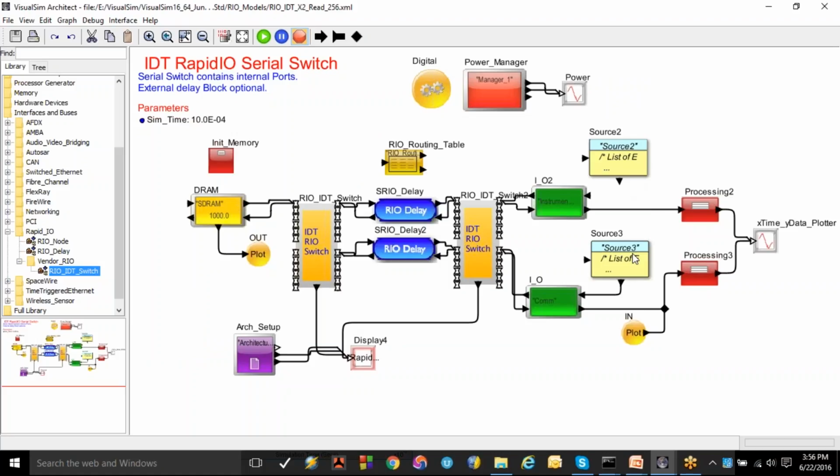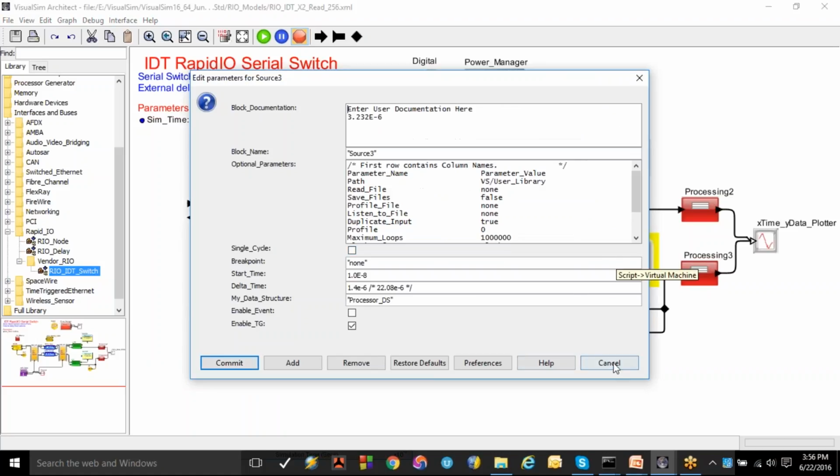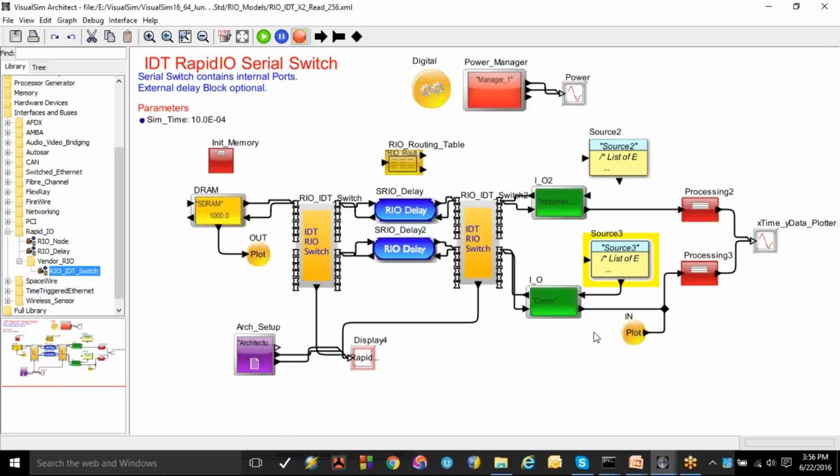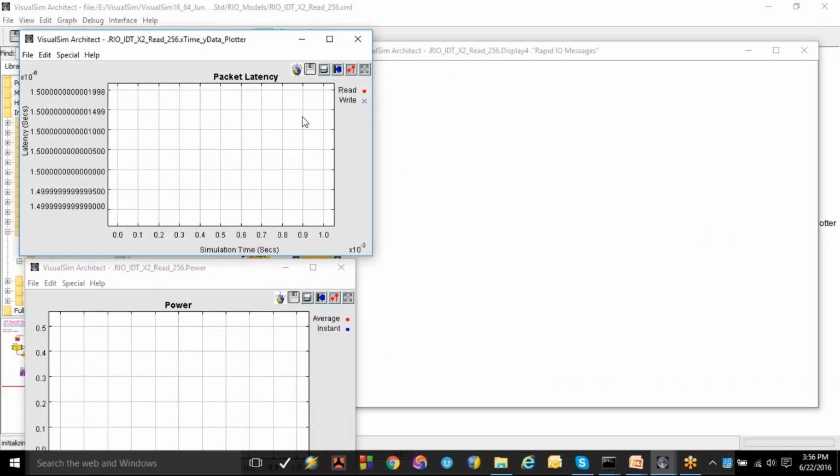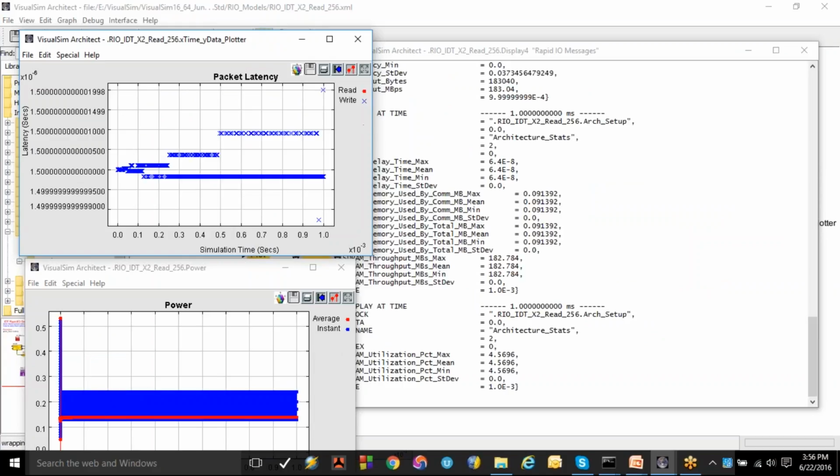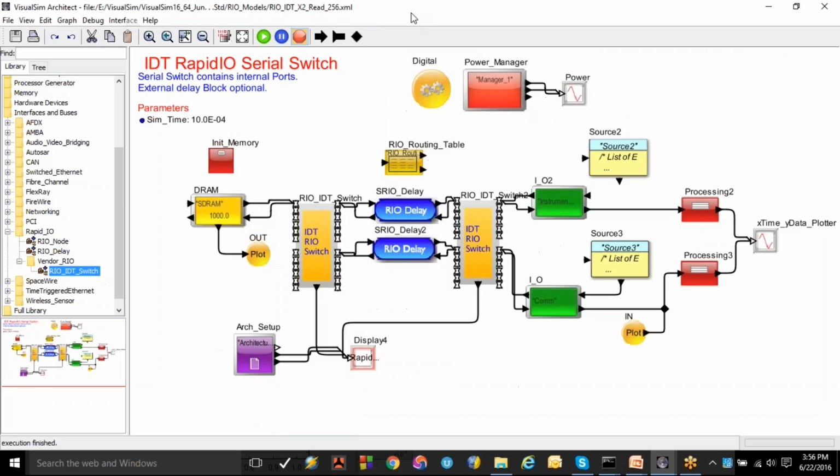And in this case, I have connected only one traffic source over here, and when I hit the run button, it provides me the list of simulation results, and in this case I'm capturing my write latency.